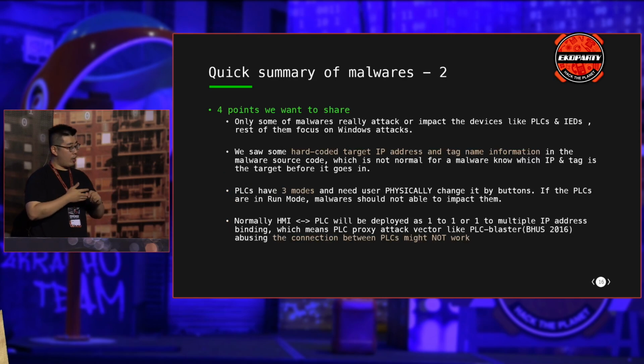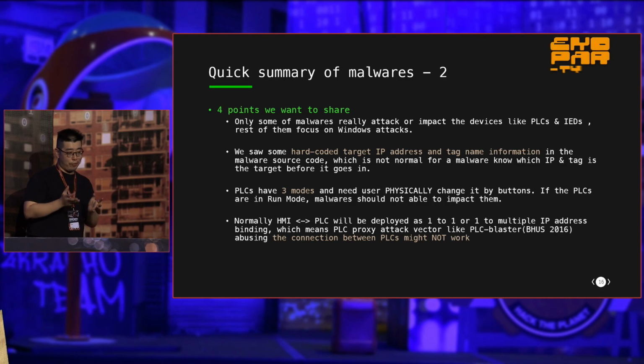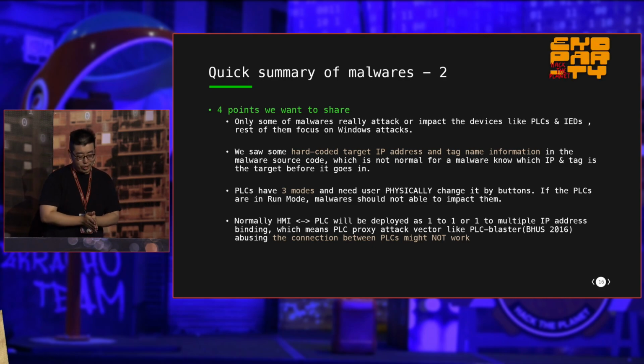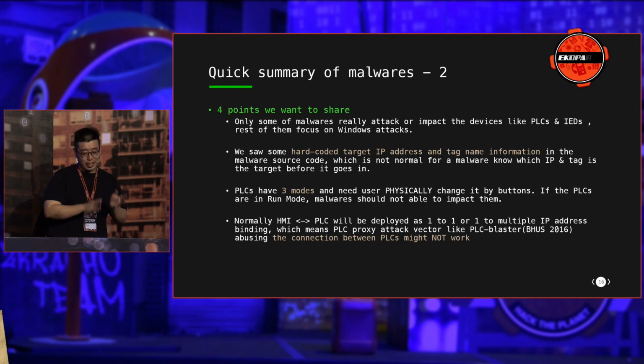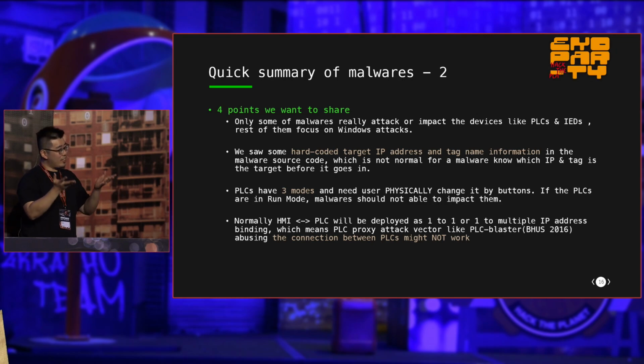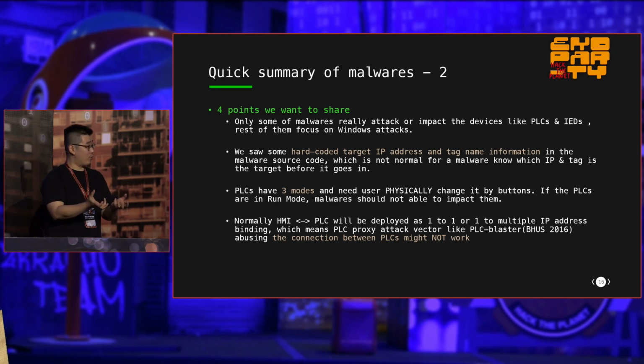And then I would like to share something we found while reviewing these malwares. The first thing is that only a few malwares actually impact the devices in OT environments. The rest of them focus on encrypting Windows or attacking old versions of Windows. So it's not actually attacking the devices in OT.